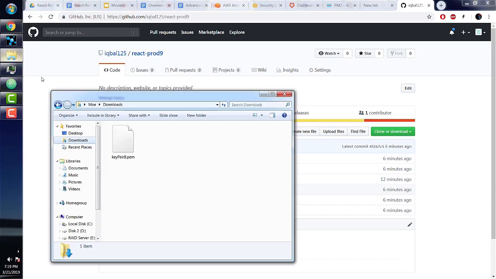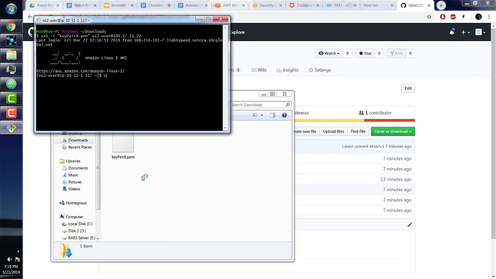Now let's log into our EC2 instance. And the very first thing we'll have to do is install Git. So we'll do sudo yum install git. And of course, I already have it installed, so it's telling me that I already have the latest version. So your screen might look different from this if you haven't installed Git yet.